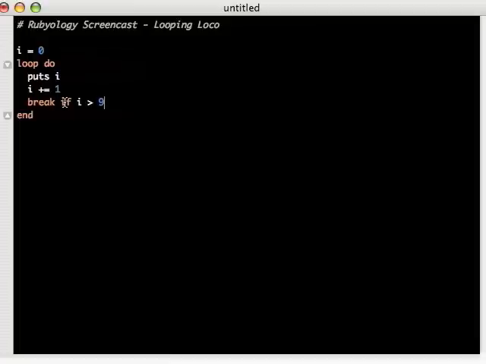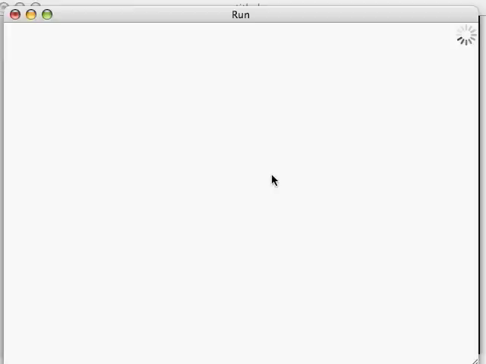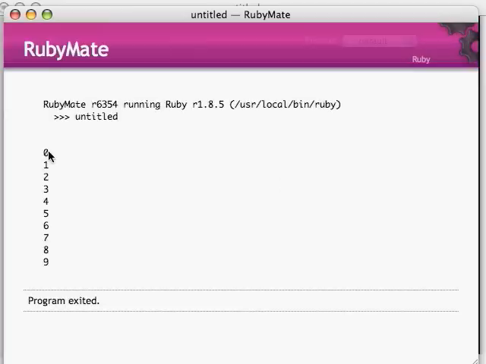Another way of writing this break, we could also use the unless here. So unless I is less than or equal to 9. Let's go ahead and loop with this different break. There we go, same results, 0 through 9.